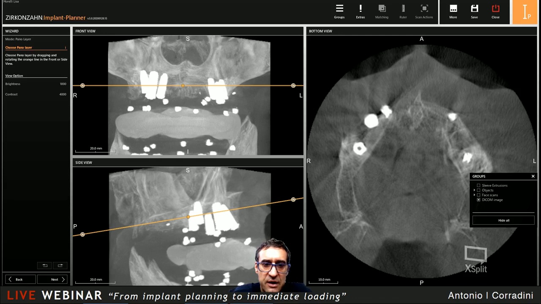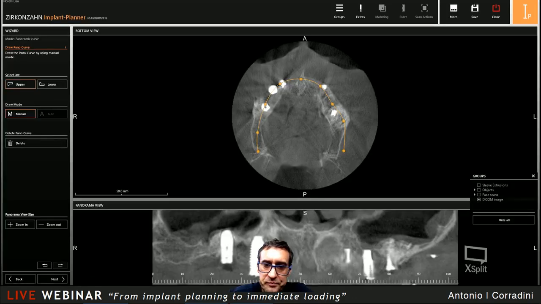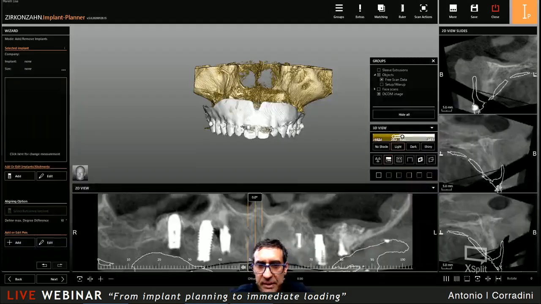Here you can adjust the brightness and the contrast of the light of the combine, and you can choose if it's an upper or lower. You have different possibilities to select and to have a look at that, and you have the possibility to click on and detect the panoramic curve of the combine.